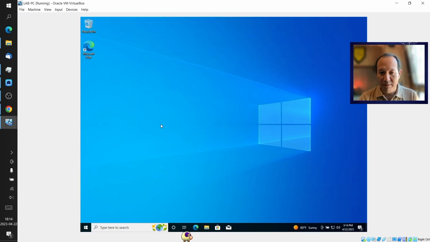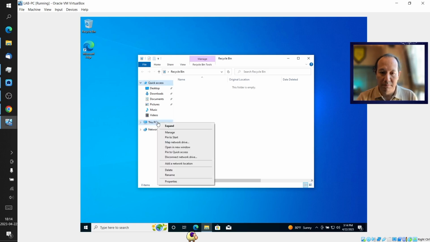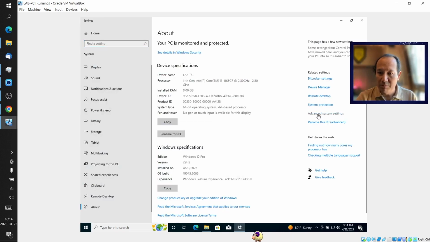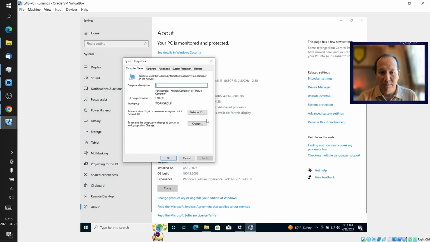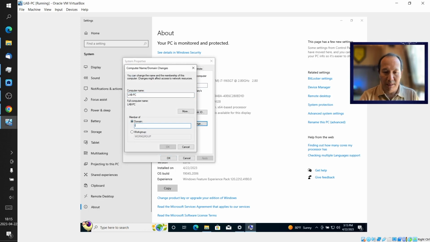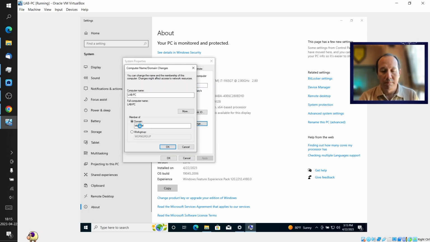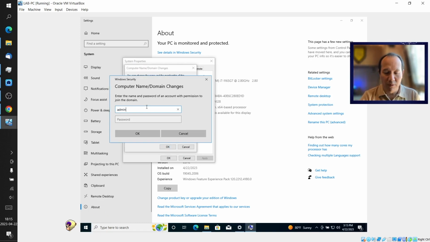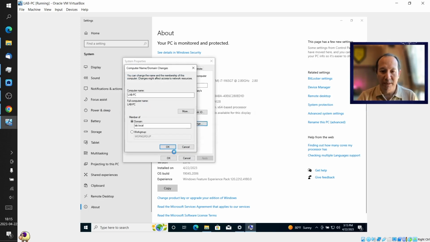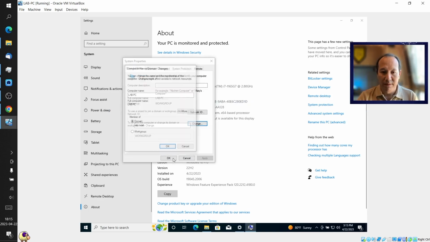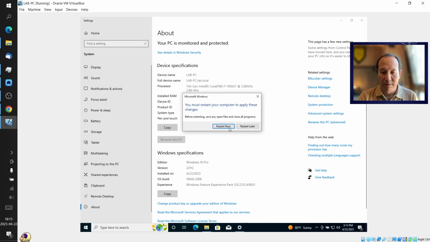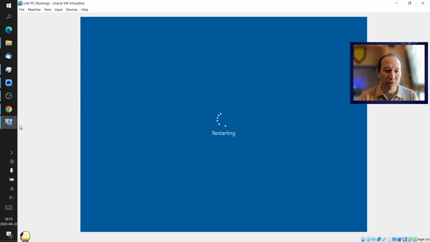Now that we're logged in, right-click the computer icon, Properties. All right, Advanced System Settings. Computer, change domain lab.local. Lab.local, oh, different password. That'll do the trick. There we go, join the domain. Okay, reboot. And while it reboots, I'm going to switch back over to the domain controller.